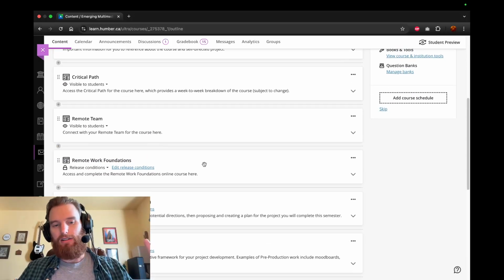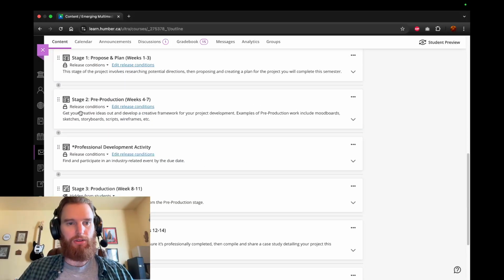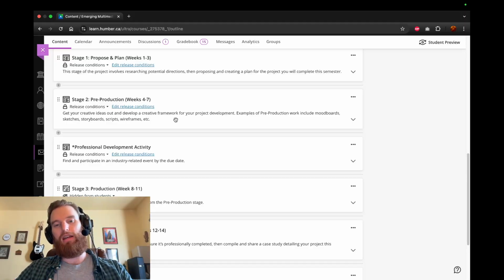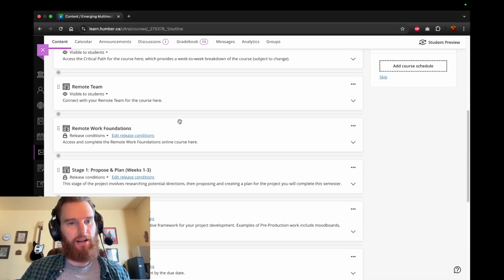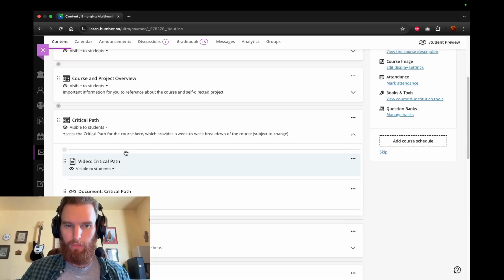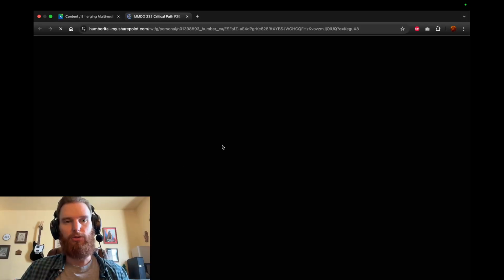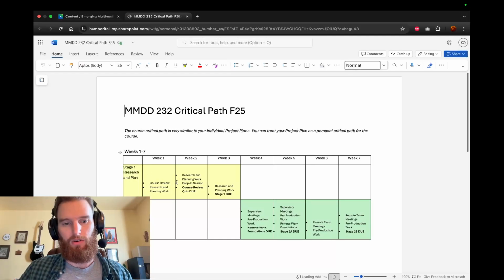But you'll have a section here for stage 2, which says to get your creative ideas out and develop a creative framework for your project development. Examples of pre-production work include mood boards, sketches, storyboards, scripts, wireframes, etc. And before I get in there, I suppose I will go ahead and open up the critical path just to get a sense of how things are moving on overall.